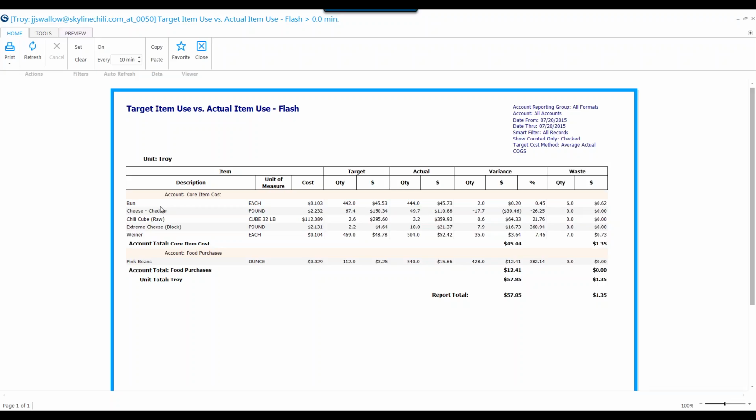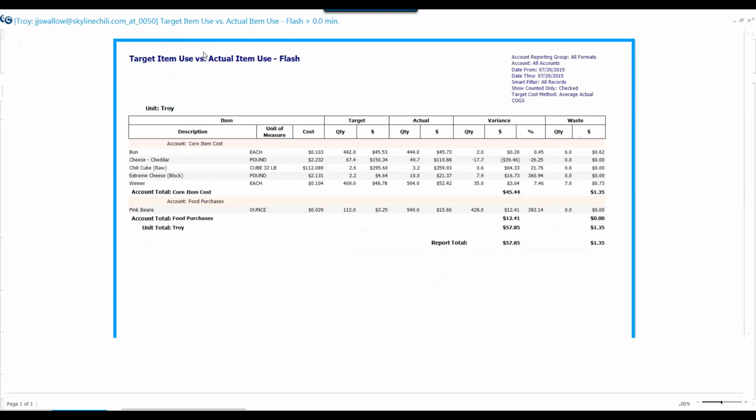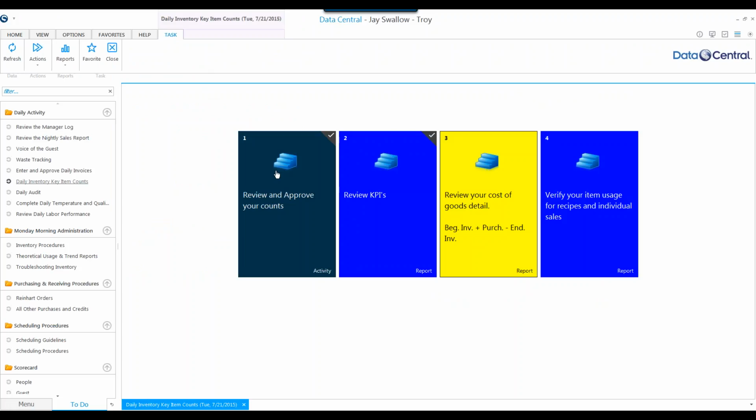You will note that, for example, on this particular report, for buns, according to the sales in the POS system, there should have been a use of 442 buns, and there was actually a use of 444 buns. So there was a variance of 2 buns. It will give you that information for every line item that you count on a daily basis. If you find something that does not look accurate on this report, you can navigate back into your counts by clicking back to number 1 and reviewing to make sure that your ending counts are accurate.